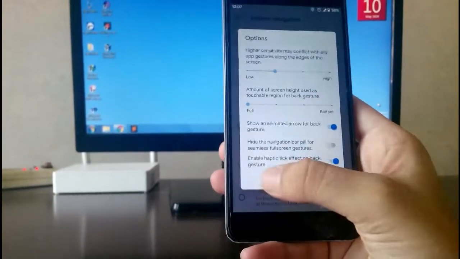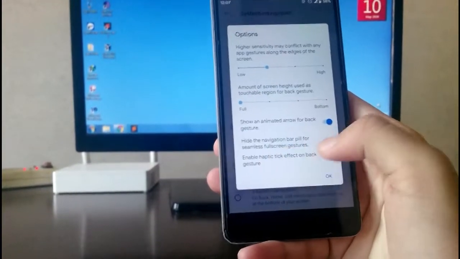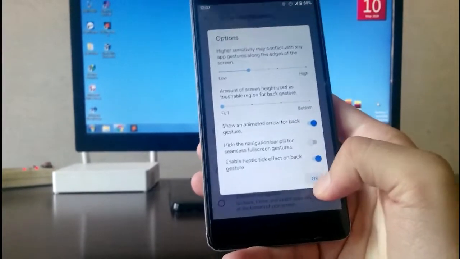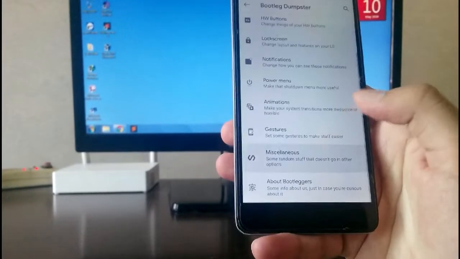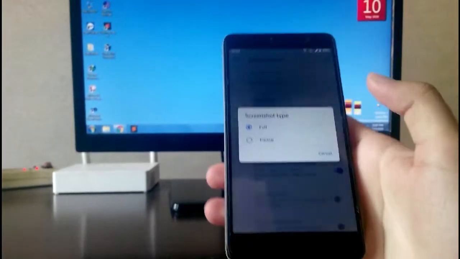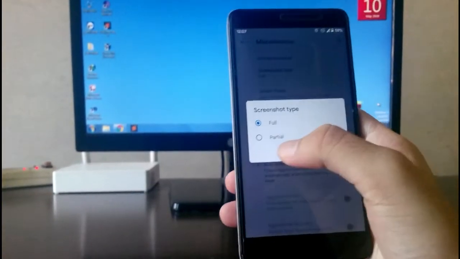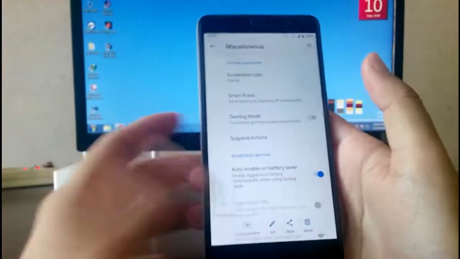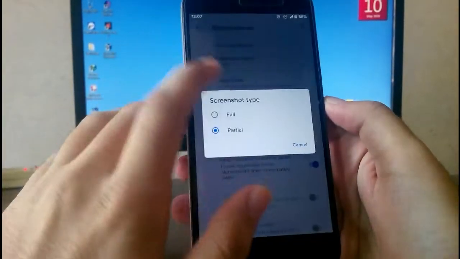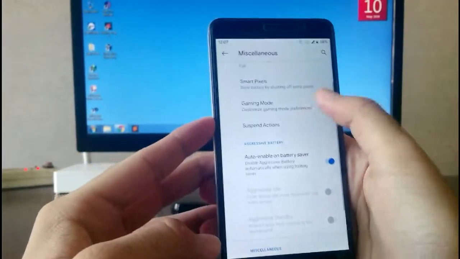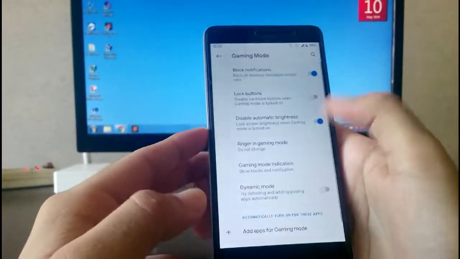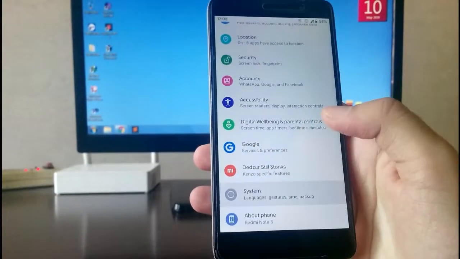You have these customizations like the haptic feedback on the back. You can also hide the navigation pill if you want, and it is working here. Then going to the miscellaneous, you have the screenshot type, what screenshot type you want, full or partial. Okay, it does not work full. Then you have the gaming mode and stuff available. So that's it, the features available here.